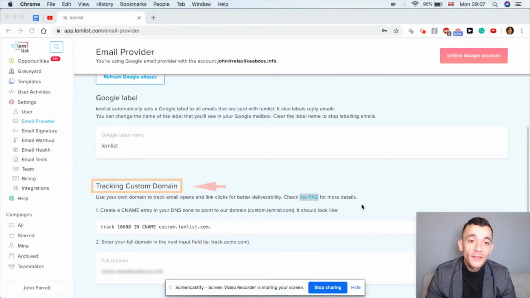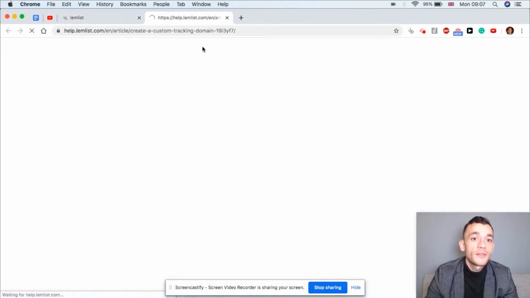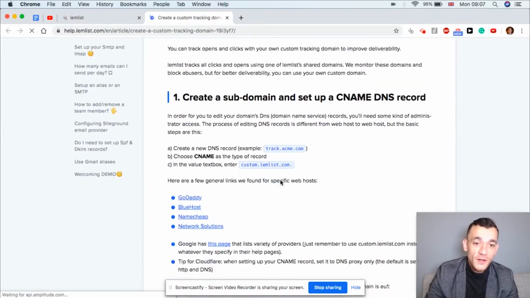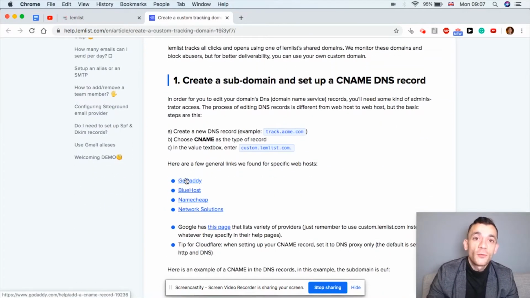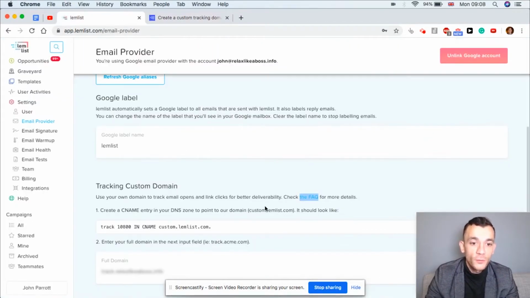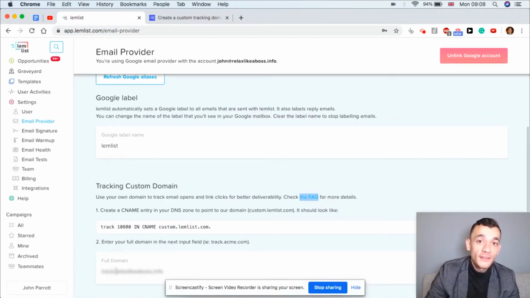Next up, you also want to make sure that you have a tracking custom domain in place before you start sending emails, because this will really help to boost your email deliverability, okay? And if you don't know how to set this up, you can click on the FAQ here on Lemlist, and they actually have an article that teaches you exactly how to set up a custom tracking domain. And whichever website hosting service you're using right now, you can click on here and learn exactly how to set that up. But basically, once you've done that, you can plug in the tracking custom domain here. It will help boost your deliverability, and it's something you should definitely add if you haven't already.